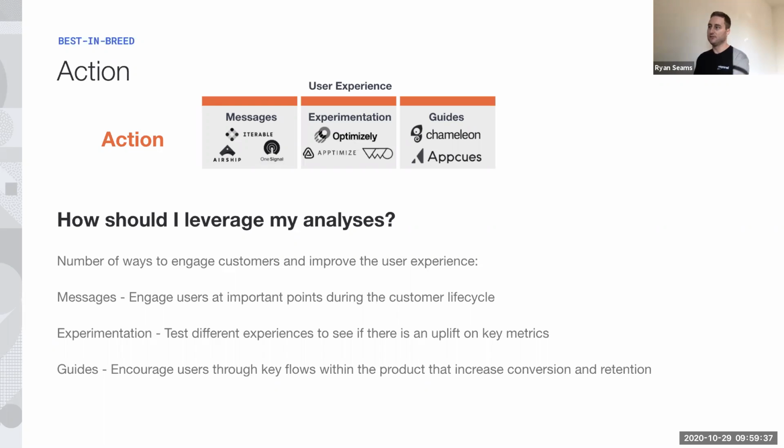And so the first category of tools here are your messaging automation tools. So engaging your users at different points throughout the customer lifecycle through a number of different channels like a push notification, an email, an SMS, etc.